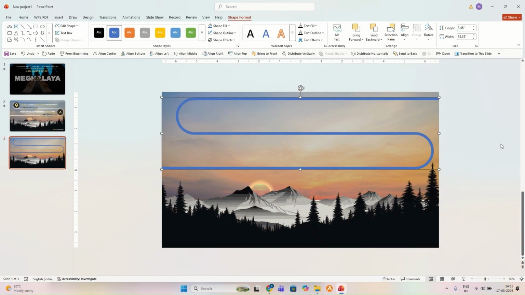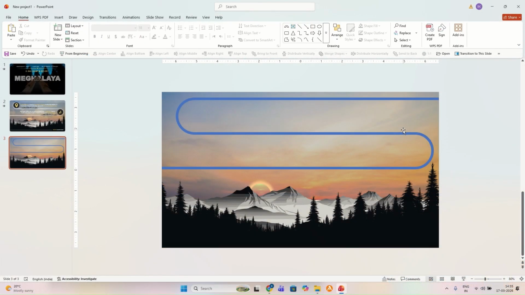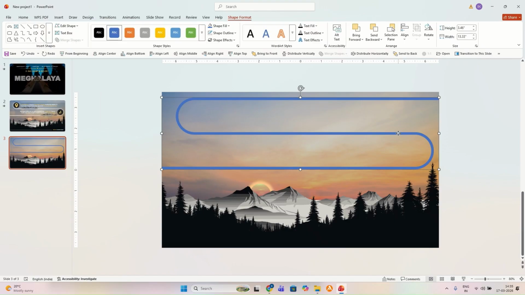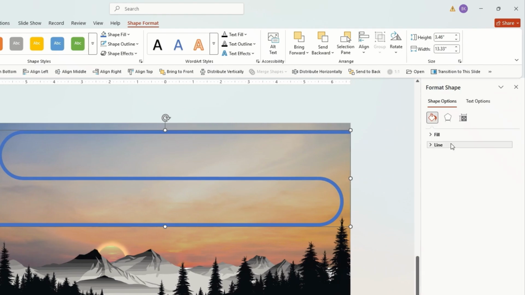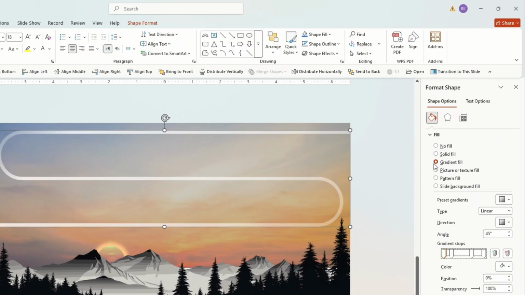Now I'm going to select this shape. I'm going to go to format shape. For fill, I'm going to select the option gradient fill. For type, I'm going to go linear. For direction, I'm going to select this first option.